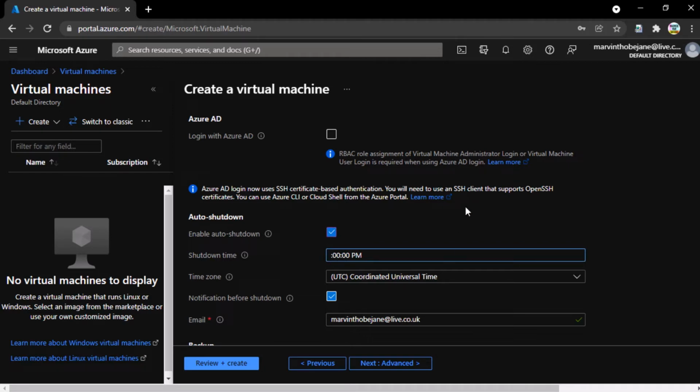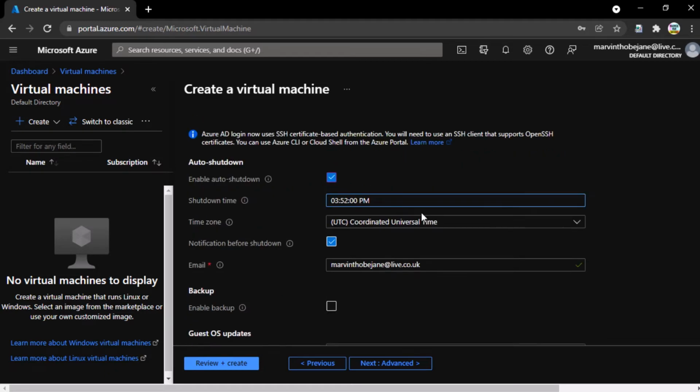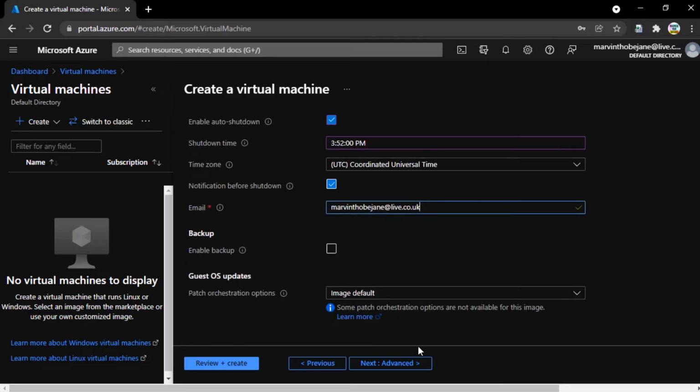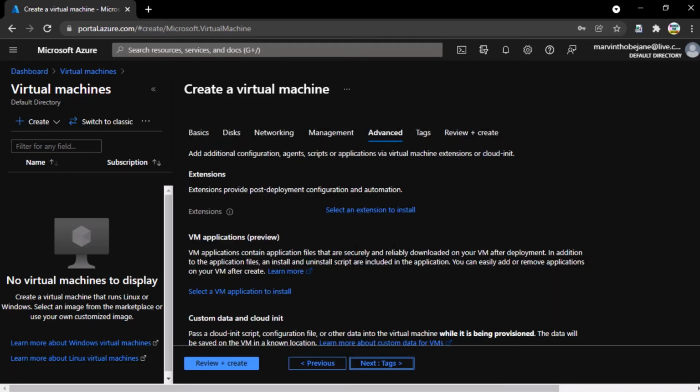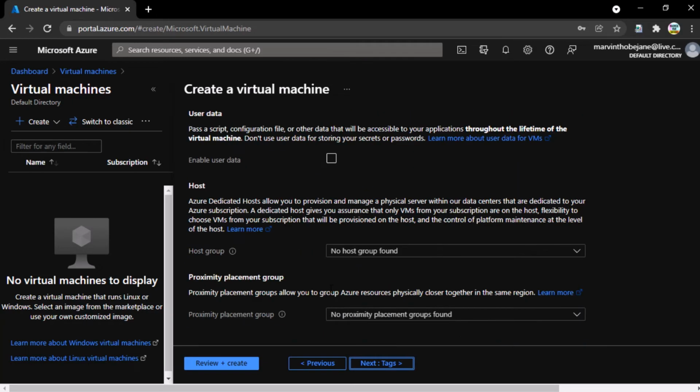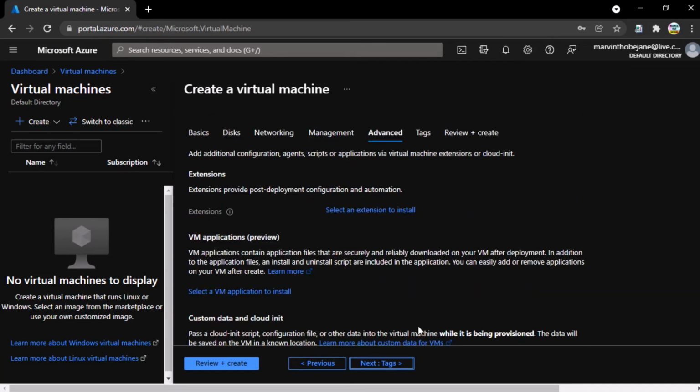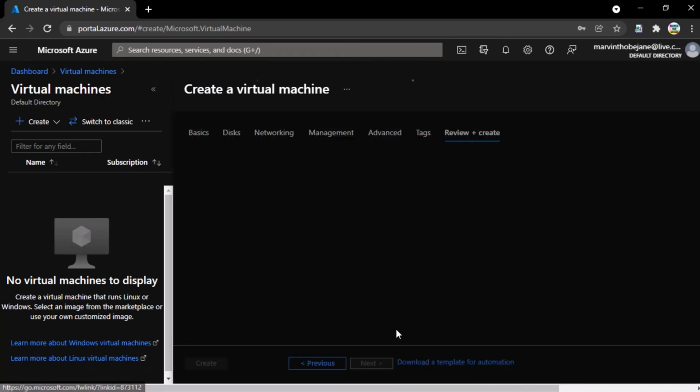We're going to say 03, 52. We can adjust it afterwards, but yeah, we'll talk about that. You just give an email address that you feel comfortable with, and advanced. There's nothing we want to add on advanced. This is when you want to set up your host groups and the likes. Don't want any tagging. Let's review and create the VM now.